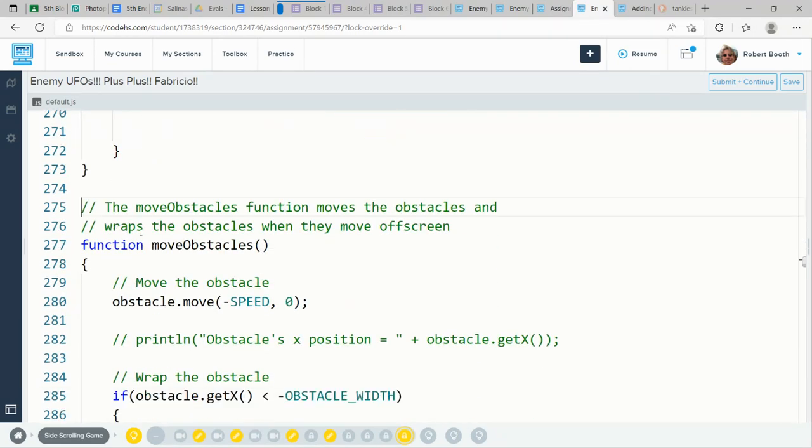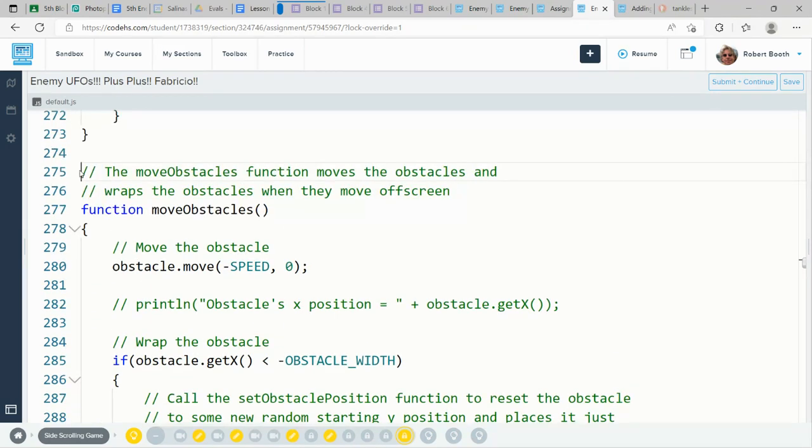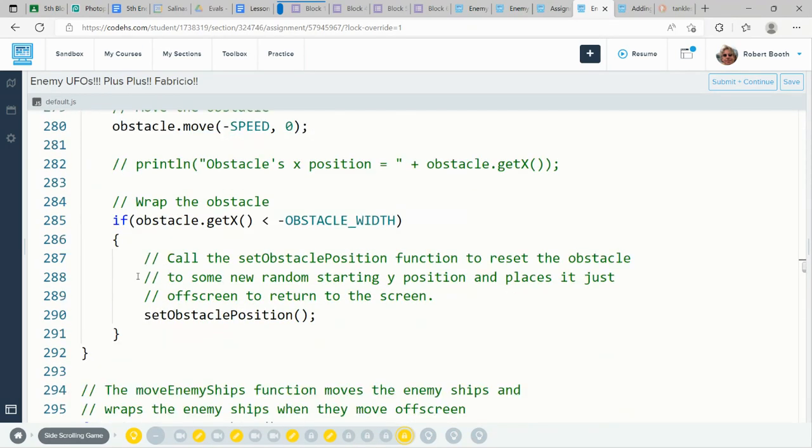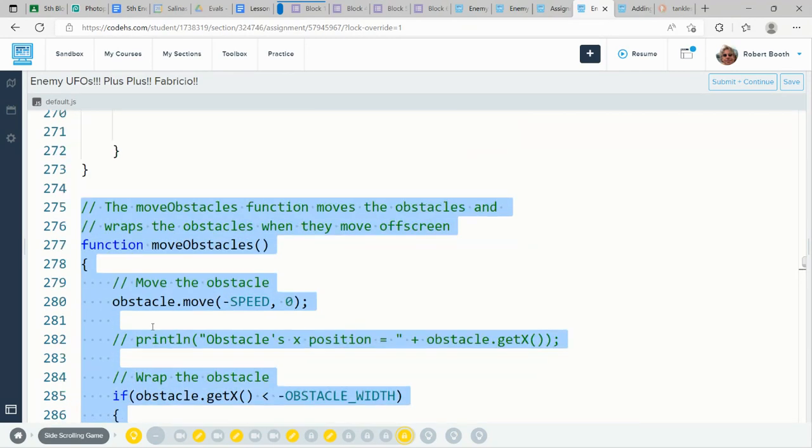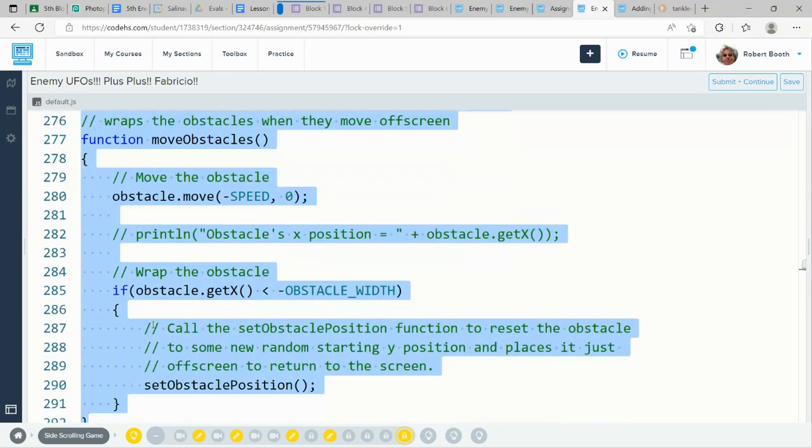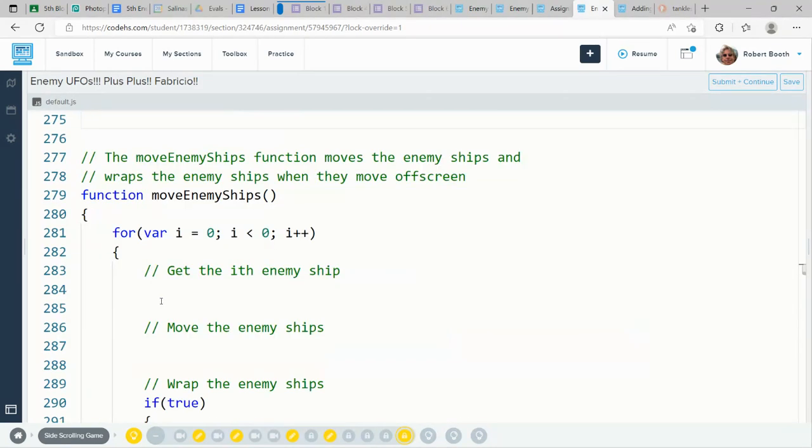Go down to the move obstacles function. Click your mouse right at the beginning of the comment. Press your shift key, and at the end of move obstacles, click so you can select all of move obstacles. Delete that too. Don't need it anymore.